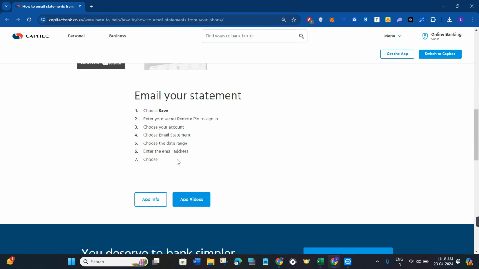information. This way you will be able to see a notification that will say that they have sent you a stamped email on the email address that you have just entered. So you just have to open your email address and this way you will be able to get the stamped statement on your email via the Capitec app.